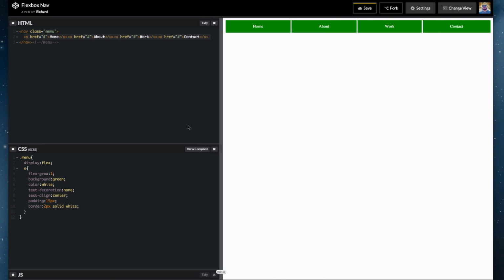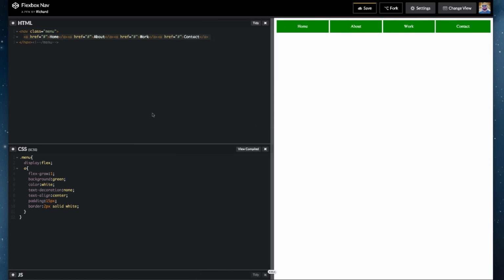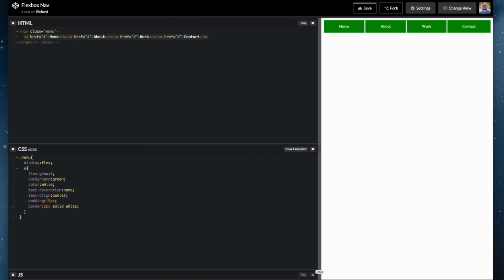So now we have ourselves a menu. As you can see, it responds to the width of the container. It looks pretty good. All we've really done here is outline each of these links. We didn't have to set any percentages. We just have flex set to 1. It automatically takes up the full width of its container, and I included padding and things like that.